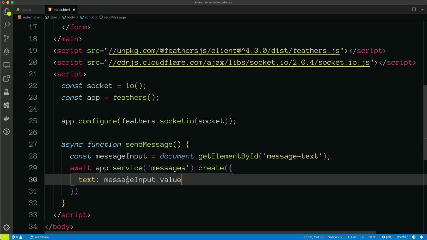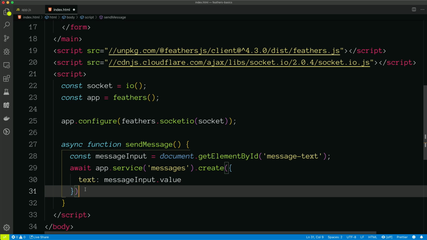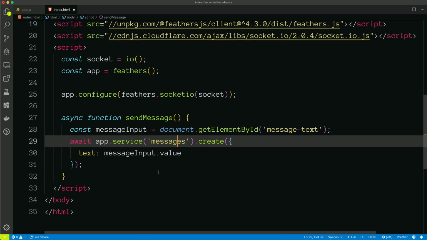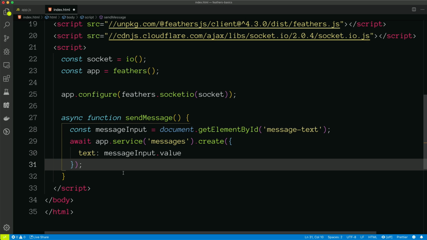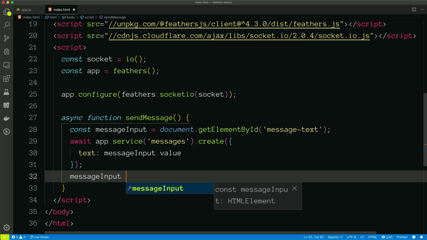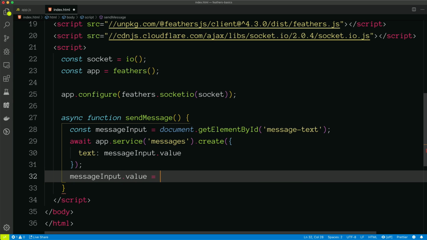So this will be whatever the user typed in to the form, and we're going to set that as a text property on this message object. And you'll notice this code is exactly the same as it was on the back end, but now we're just in front end code. What this is actually going to do is reach out over the socket protocol to create that message on the back end. Last thing we'll do is clear out the message input. So I'll say message input.value equals an empty string.